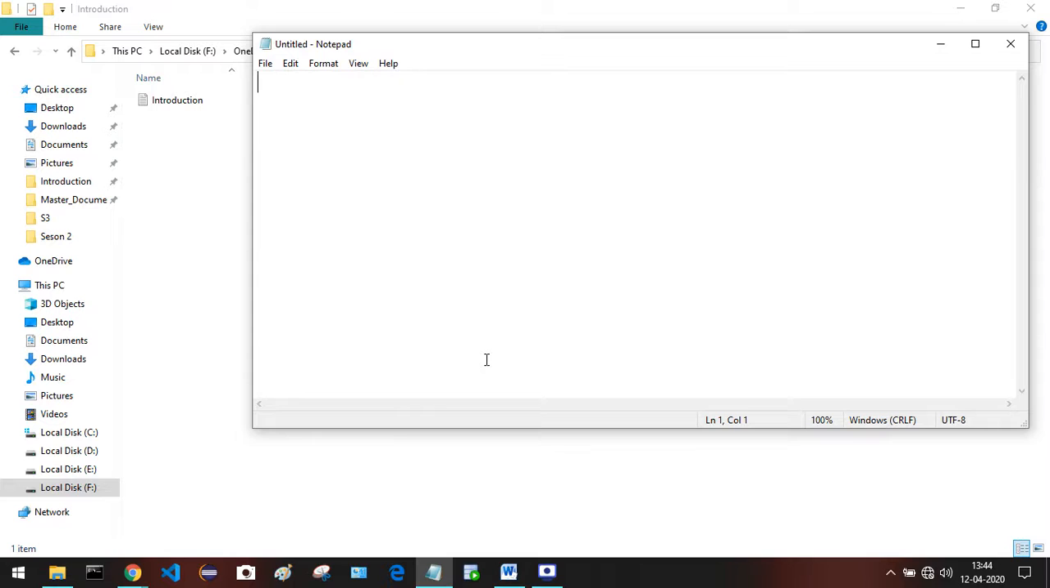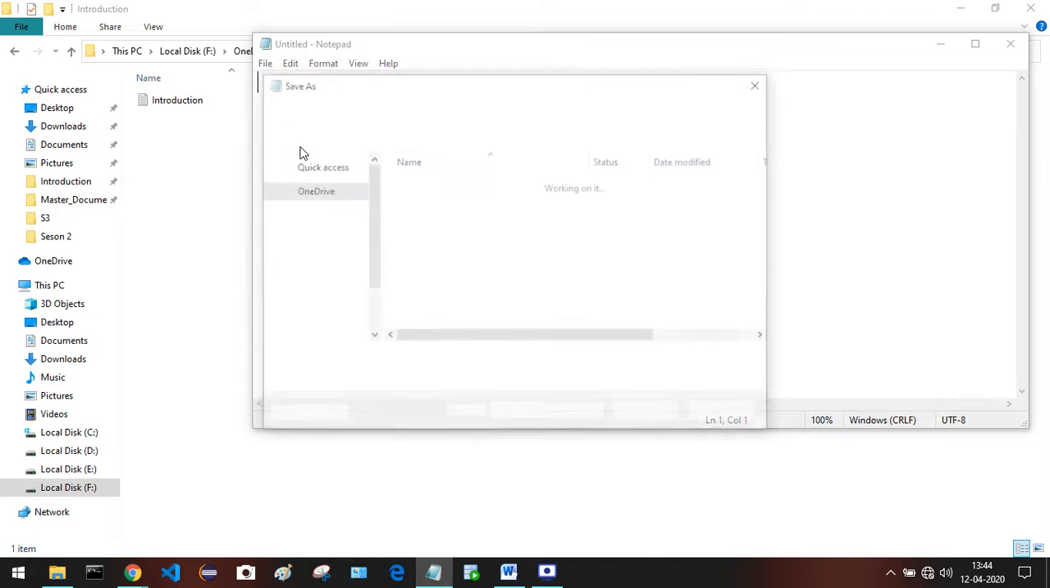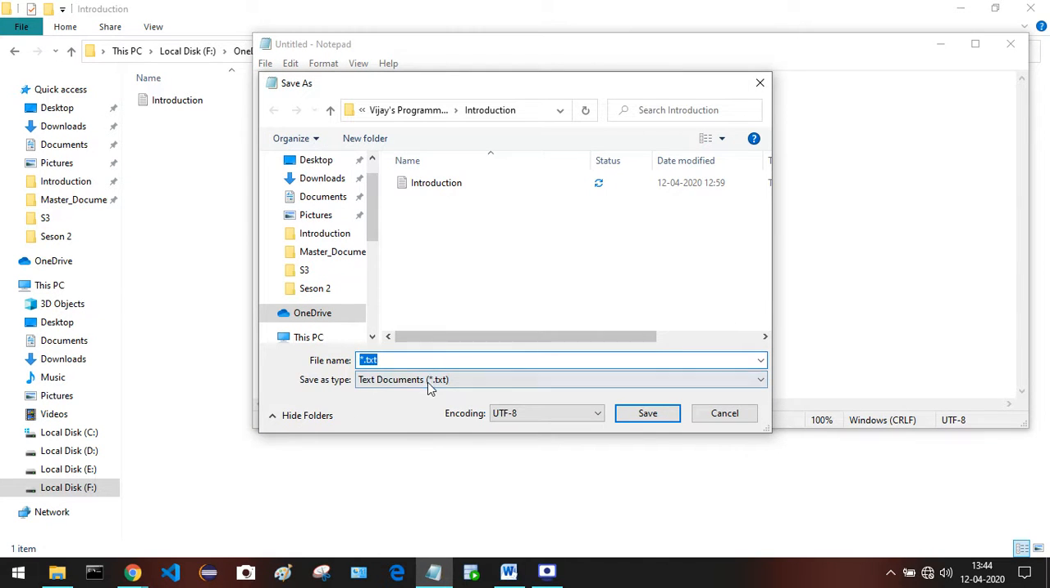Okay, so here go to file, save as, then here you can give the file name. In my case I'll say hello with the extension .html or .htm. Both work. So I'll say .html.